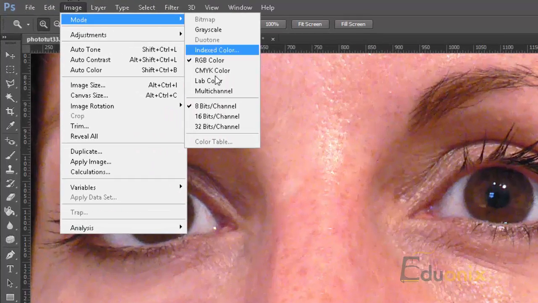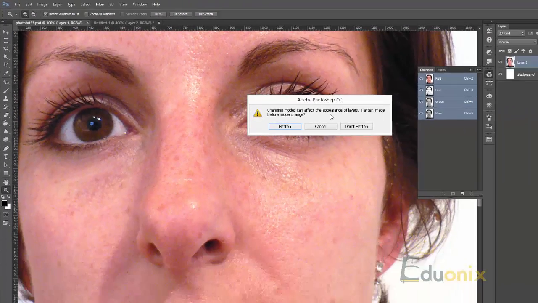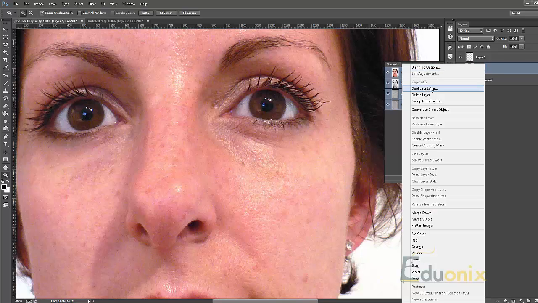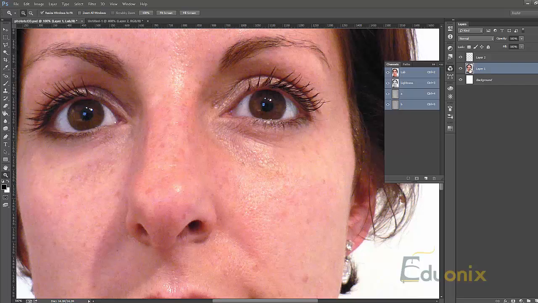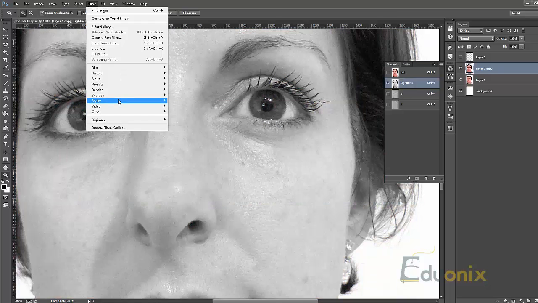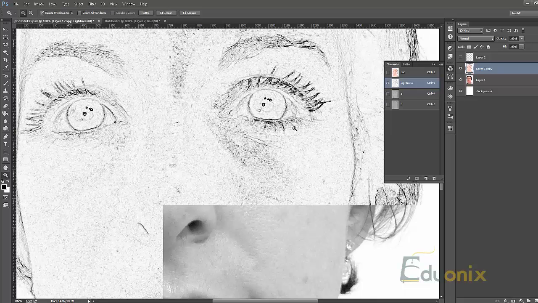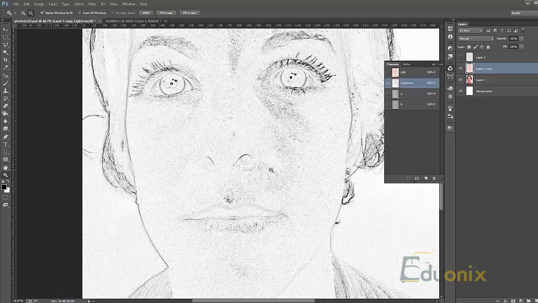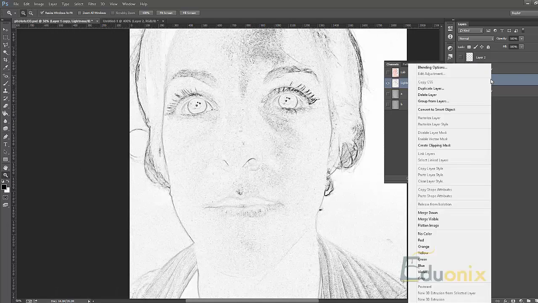So I'm going to go into Lab Color. I'll go ahead and duplicate this. I can just click it on and off to compare. And select the lightness channel. And of course, Filter, Stylize, Find Edges. I'll duplicate this one more time.